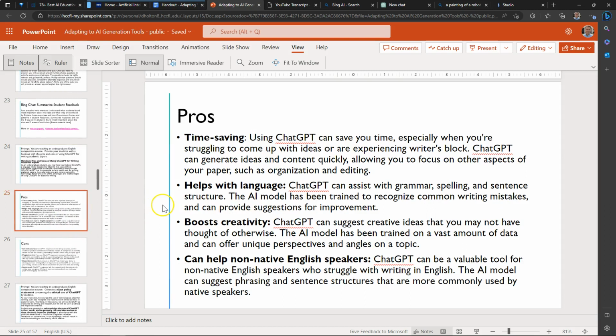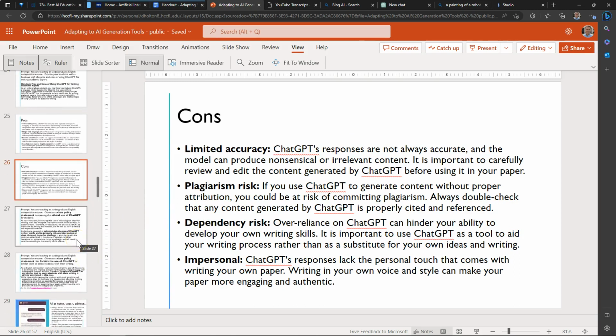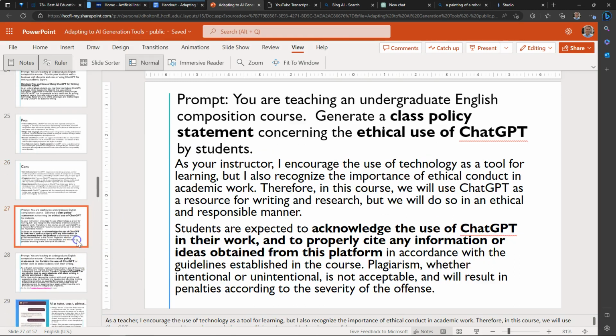It mentions some pros: it can help students save time or help them with language. For example, maybe English isn't their first language, or maybe they're still struggling with writing. There are some cons. It mentions the plagiarism risk and being overly dependent on it, instead of developing your own writing skills. And there are some other limitations we'll get into in a minute.